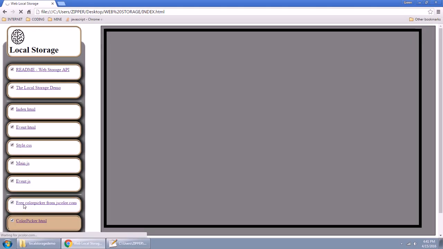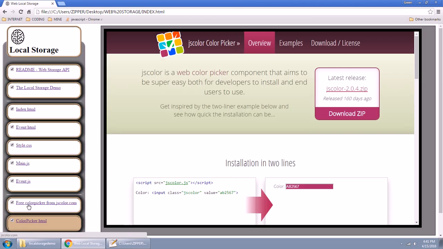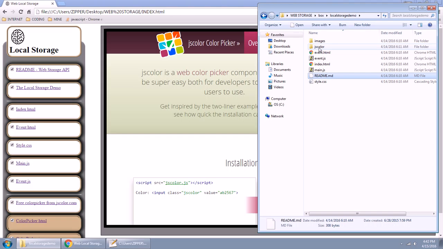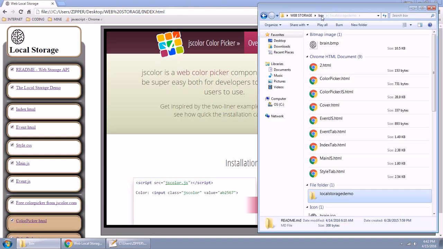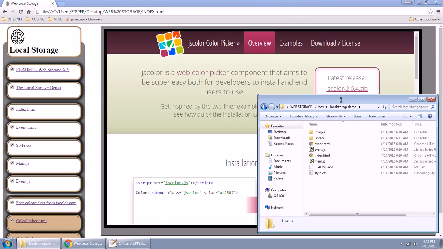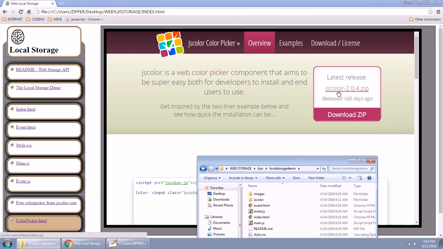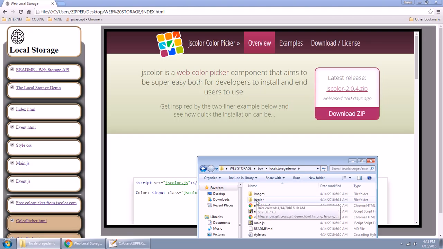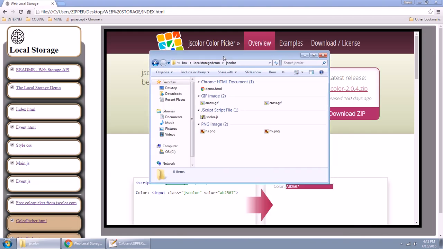The free color picker, if I want to use the color picker, you download this zip file. What I got in that case was, when I got it from their site, they had it already incorporated in this local storage demo zip file. When you open it up, they already had it here, JS Color, but you could get the updated version. This is the latest release, JS Color 2.0.4. You can download the zip file and you'll end up getting this folder that has a few things going on, and it's got a demo.html, and then they've got a really long JavaScript that makes the demo work.